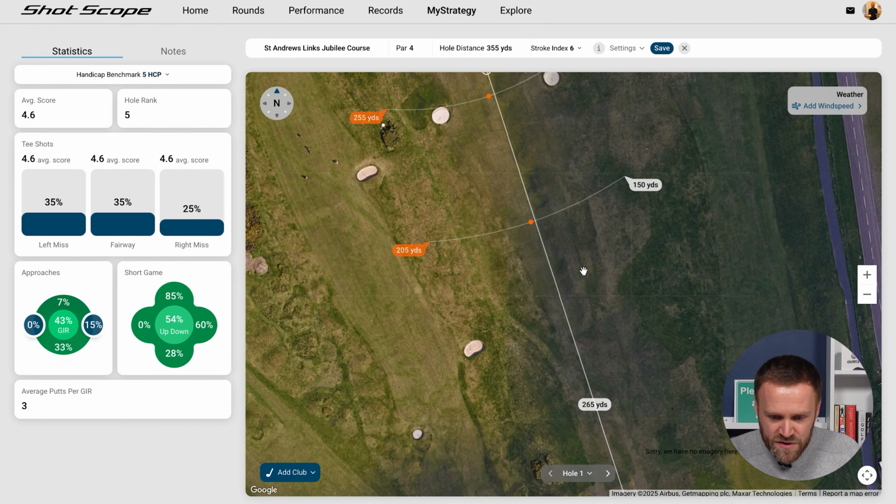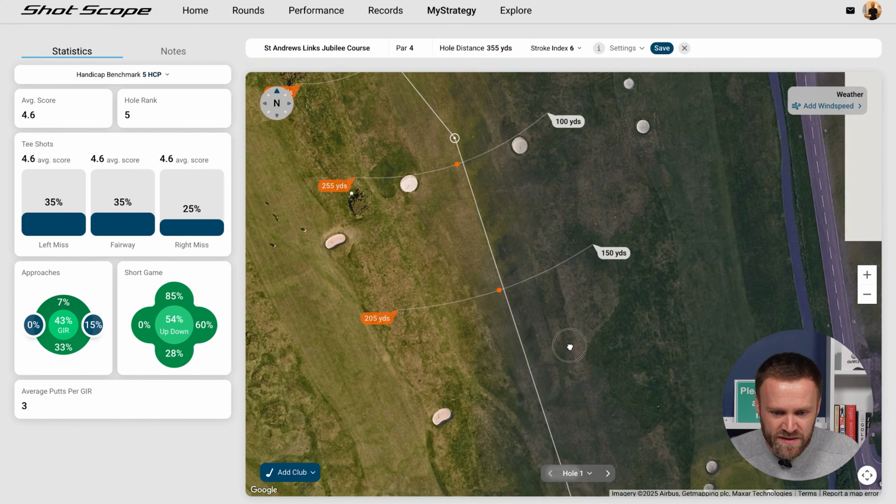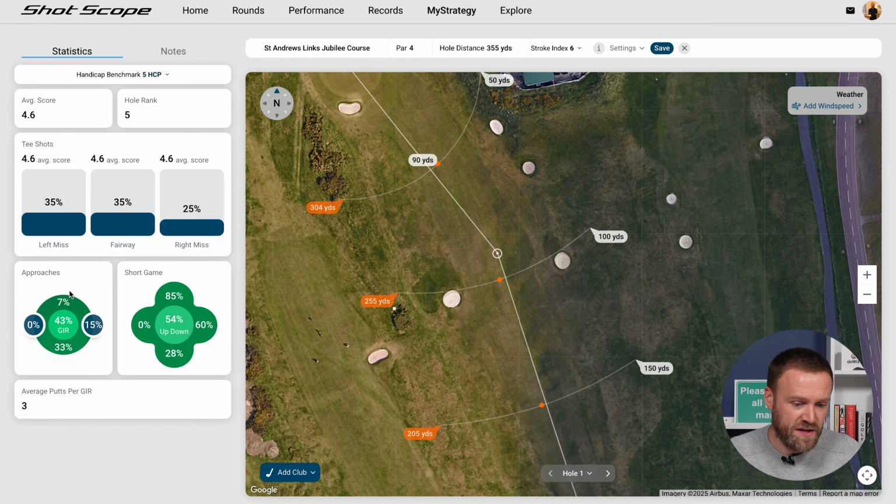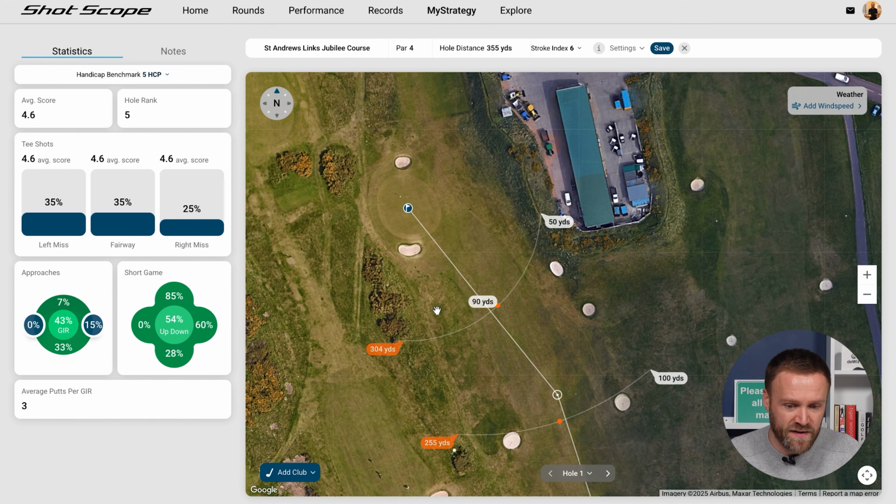So what you can do now is zoom in and see basically where the danger points are. And then you can see from your approaches here, how many people in that handicap bracket come up short. So 33% short, 43% find the green, and only 7% go long. So most players playing this course end up on the green in regulation, but 33% end up short, 15% right.